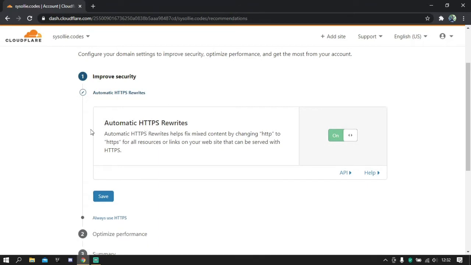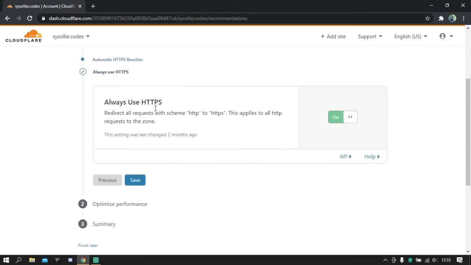So I'd recommend you turn on automatic HTTPS rewrites. What it will do is if you, let's say, linked some content, such as an image, in an insecure manner on your website, so using HTTP instead of HTTPS, then Cloudflare will try and rewrite it to HTTPS if that website is compatible with HTTPS. So we can just hit save there. Always use HTTPS will pretty much redirect anyone who tries to go to an insecure version of your website to the secure version. So you should probably keep that on too.